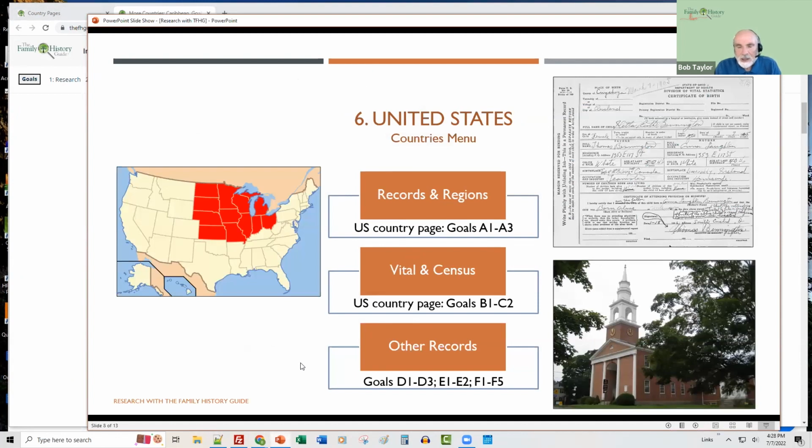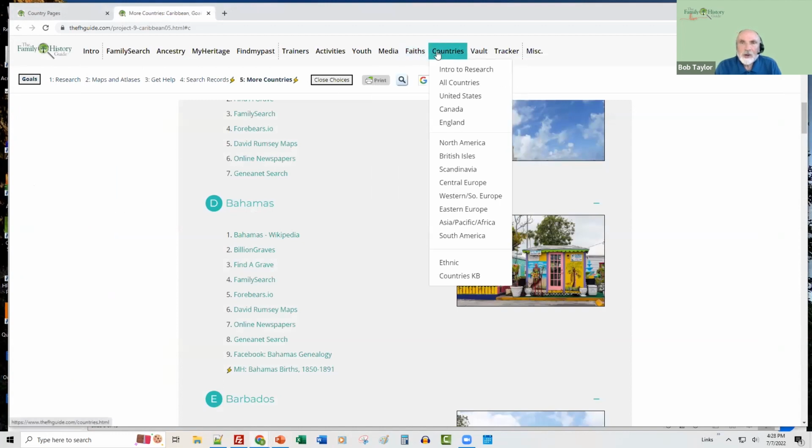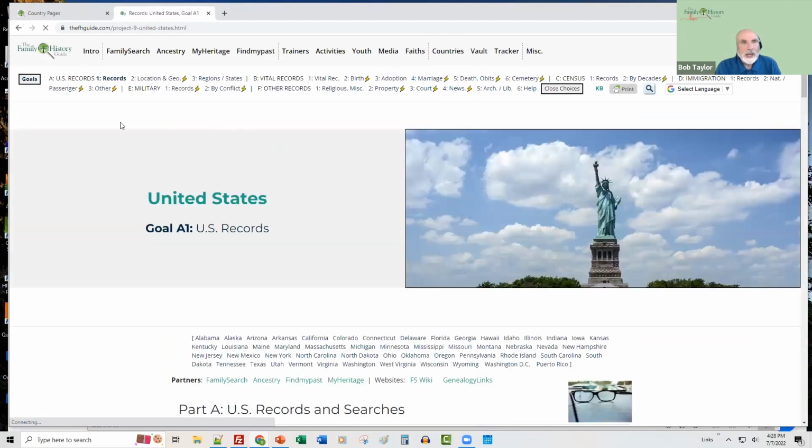United States. Let's spend some time with the United States page. This one is one of the larger areas in the Family History Guide. I can go up here to countries and click United States. And here we have it divided off into sections. So section A, records that are general, location, so forth. B, vital records. C, census. D, immigration. E, military. And F, other records, or religious church records through archives and libraries.